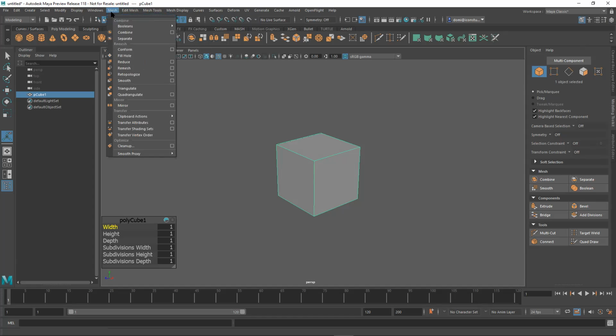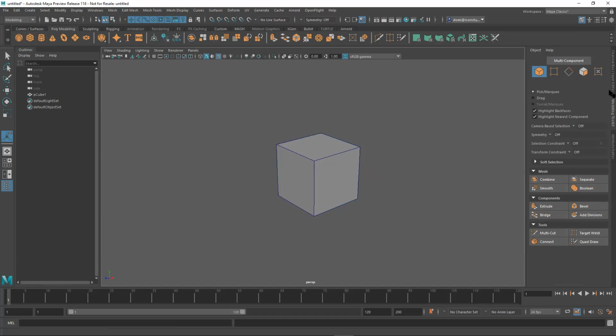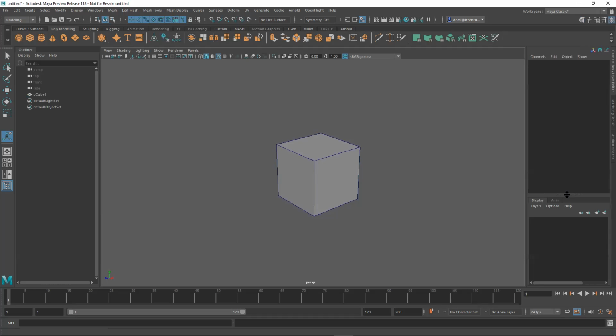So over here, instead of our smooth tool, you go to smooth proxy. Now I'll have to explain what this does. I'm just going to do it by default to start with, just so you can see what's going on. In fact, before I do that, I'm actually going to open up my channel box and my layer editor. And watch what goes on over here. You're going to see some new layers in here.